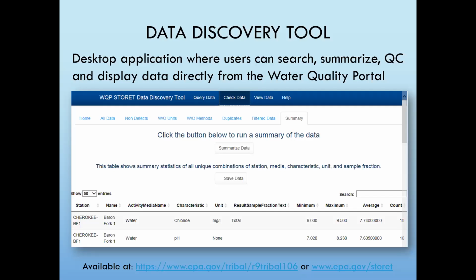One feature shown here is that you can view and filter non-detects or duplicates in your data. So that's one way to QC information that you've submitted to WQX. It also gives you some basic summary statistics such as min, max, average, and count by station, monitoring station.